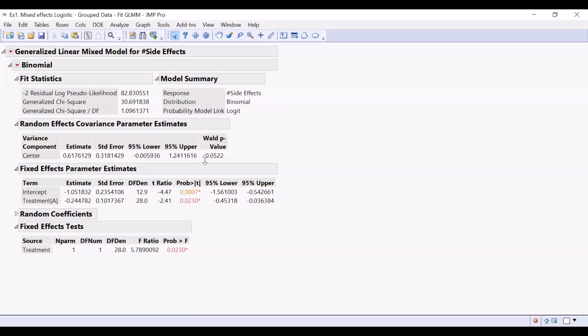In this case, we do not see a significant variation between centers based on the p-value. I would say marginally significant, since the p-value is 0.05. If we're using 0.05, it's marginally significant. It's not like a totally a wash. It's marginally significant. And here are the results.